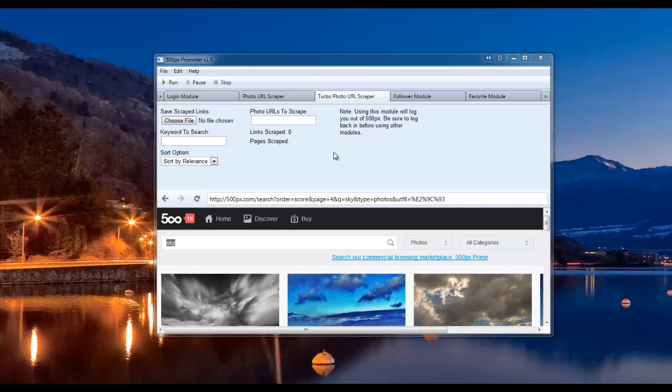Okay, now that I showed you the photo URL scraper, I'm going to show you the new Turbo Photo URL scraper. This module works pretty much the same as the photo URL scraper, but it's just about 100 times faster.